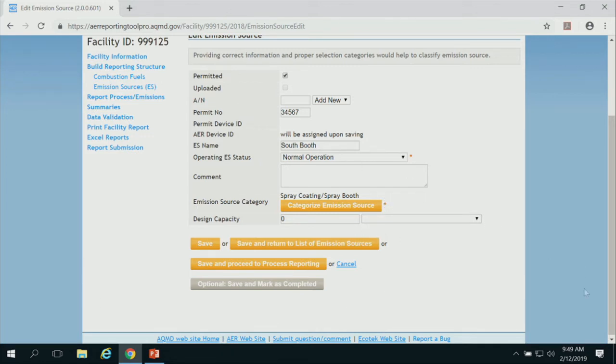So when you're done defining your piece of equipment, you have three options here. Of course, you want to save, but after saving, what would you like to do? Some reporters like to define the source and go and report it and get it done with. Some like to first create all their source profiles and report emissions all together. So these are the options here.